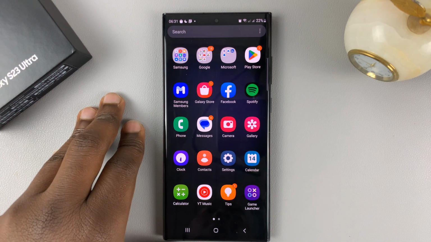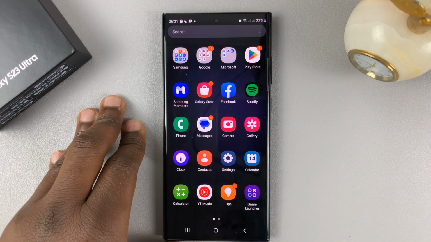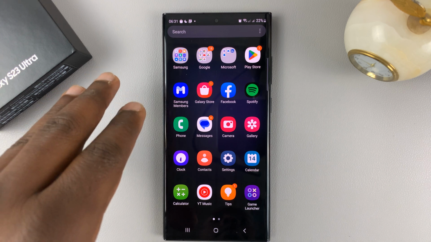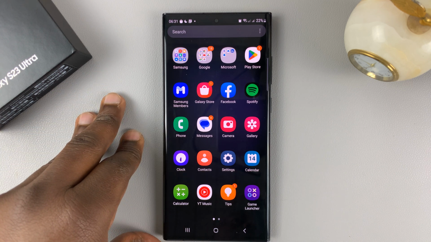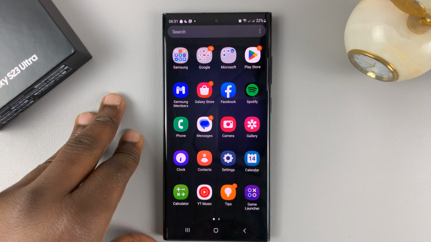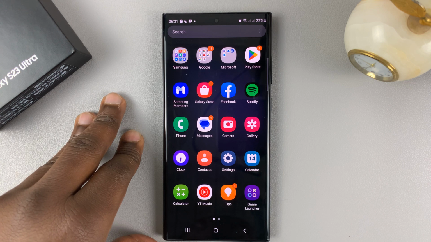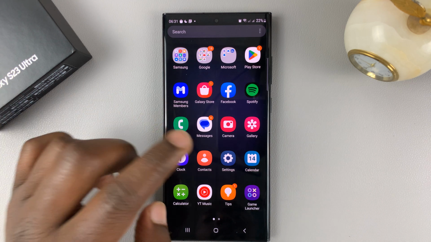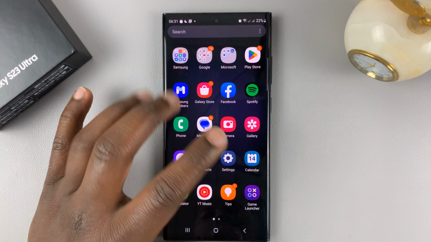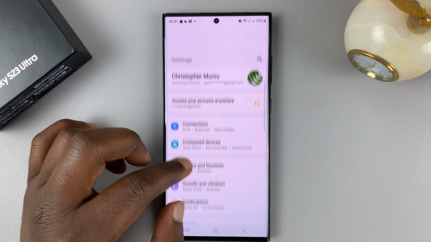I have a Samsung Galaxy S23 and I'll be showing you how to connect it to an Epson wireless printer. So I already have an Epson wireless printer which is connected and set up. And to connect my Galaxy S23 to that printer, simply go to settings.